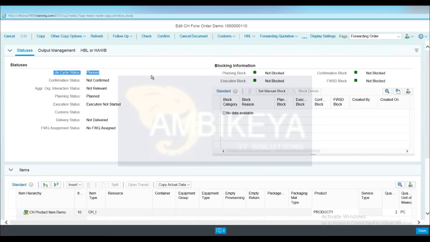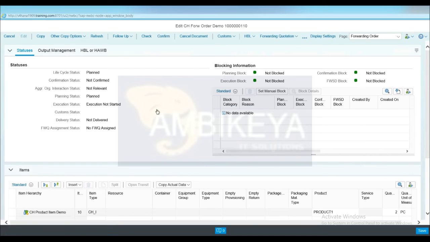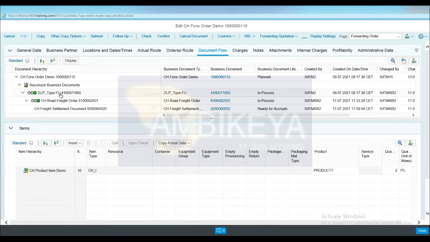Why? Because if you go to the document flow tab on this, let us go back to document flow quickly. Already, either a freight order or a freight booking must have been planned. See, in the successor document, you can clearly see a freight order has been planned against this freight unit. So the status has changed to planned.